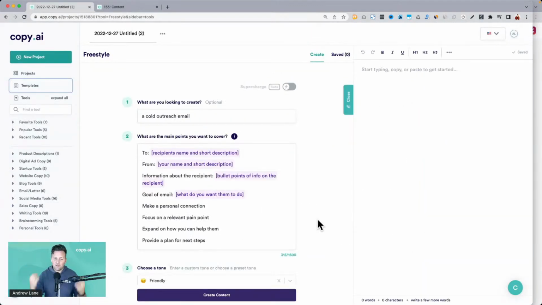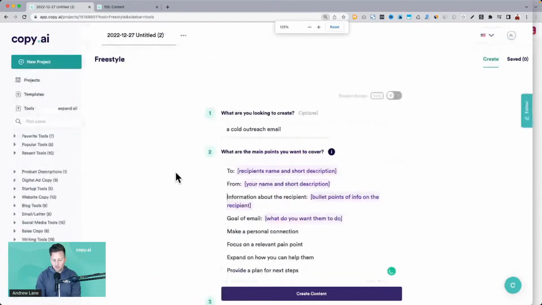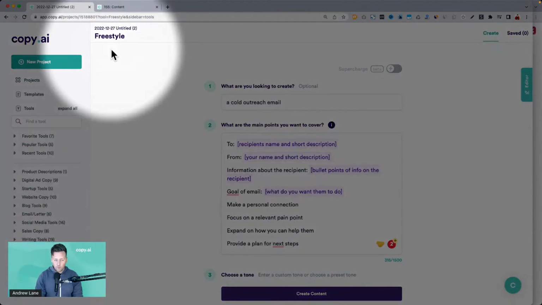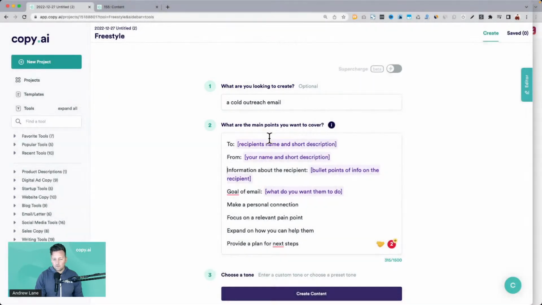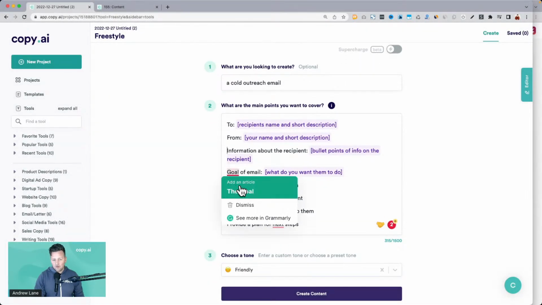And right now it's not 100% effective at listening to exactly what you want. It's going to get better pretty soon. The team's working on some really cool stuff to make it follow your instructions better. But right now, here's a good starting point. The freestyle tool opens up when you click that template. You see a cold outreach email. It gives you some variables to fill in. And down here, it gives you some prompts of what to do: make a personal connection, focus on a relevant pain point, expand on how you can help them, provide a plan for next steps.